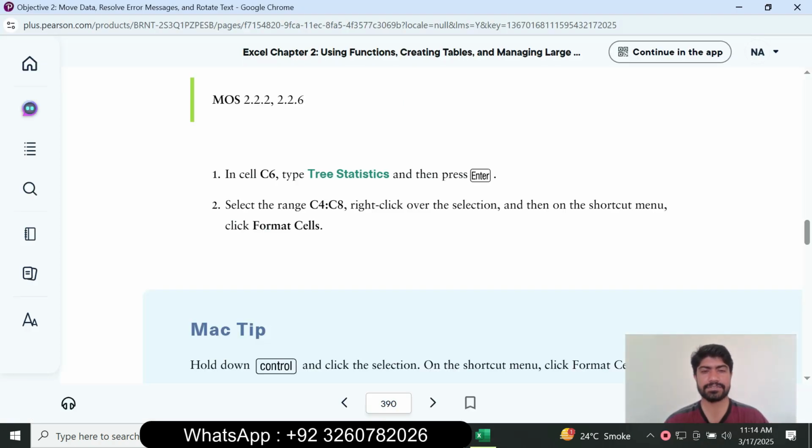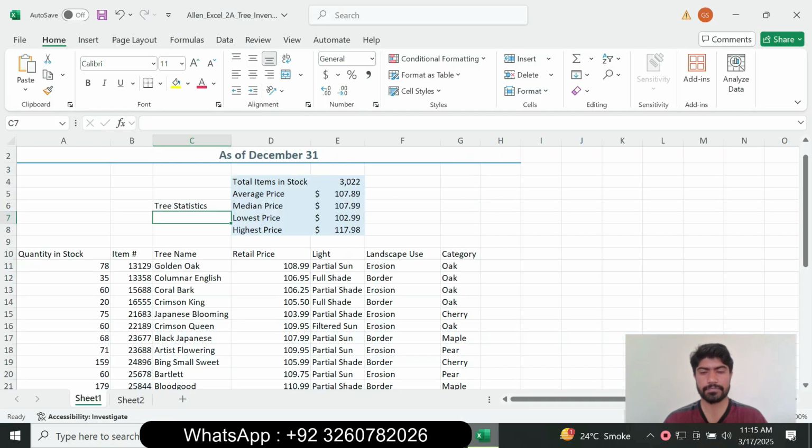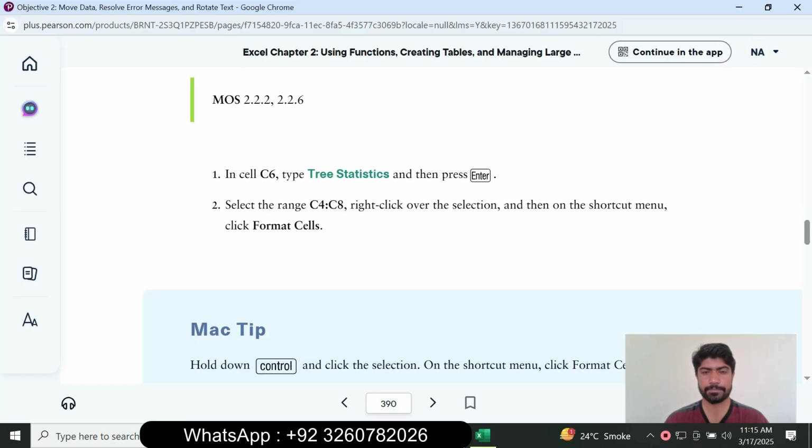Next, select the range C4 to C8, right-click over the selection, and then in the shortcut menu choose Format. Copy the range C4 to C8, paste the range, press Enter. Select the range C4 to C8.